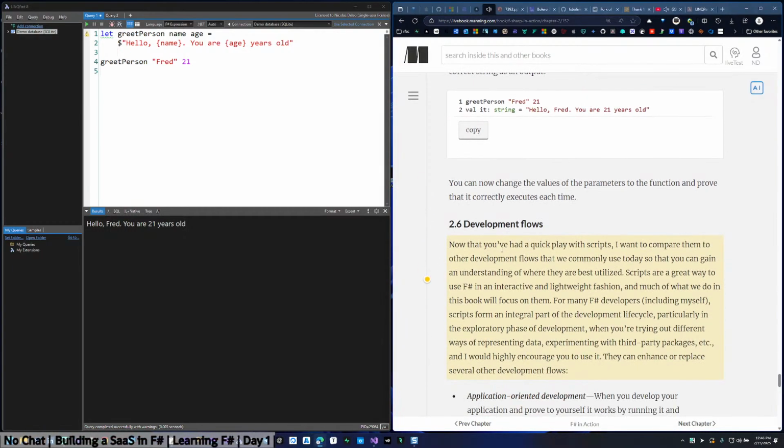Scripts are a great way to use F# in an interactive and lightweight fashion, and much of what we do in this book will focus on them. For many F# developers, including myself, scripts form an integral part of the development lifecycle, particularly in the exploratory phase of development, when you're trying out different ways of representing data, experimenting with third-party packages, etc., and I would highly encourage you to use it. They can enhance or replace several other development flows.